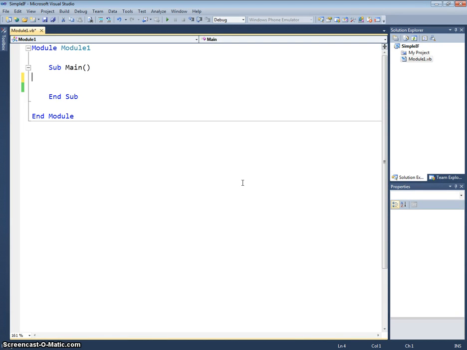Okay, so we're going to have a quick look at a simple if statement today. An if statement is a piece of programming used where you want your program to do different things depending on some condition within the program. So we're just going to look at the simplest form of if statement to start off with.